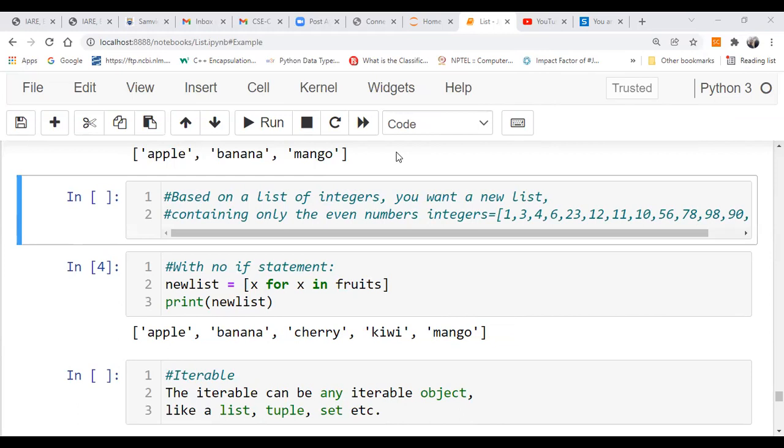Done, sir. Done. Six students posted the code in the chat box. Okay. Yes. Right. Good. Very good. Excellent.